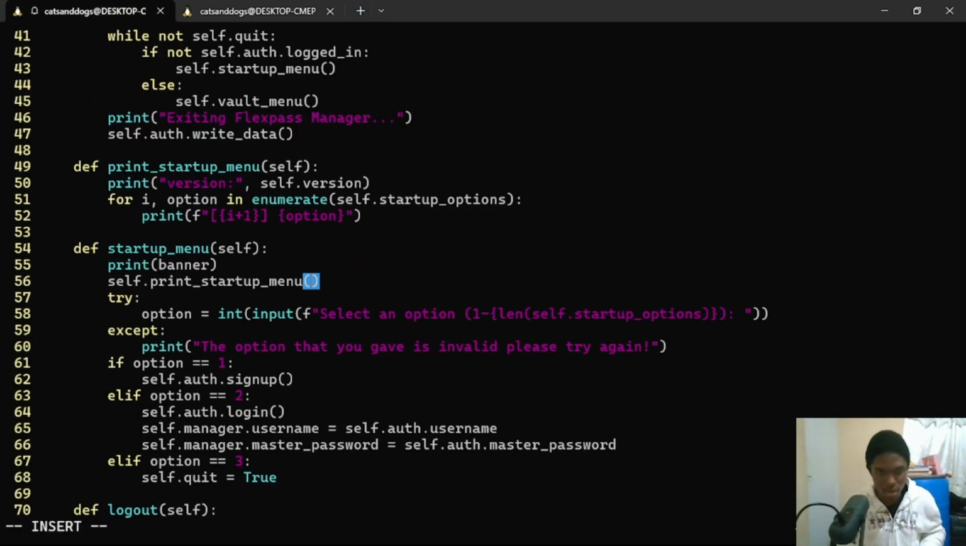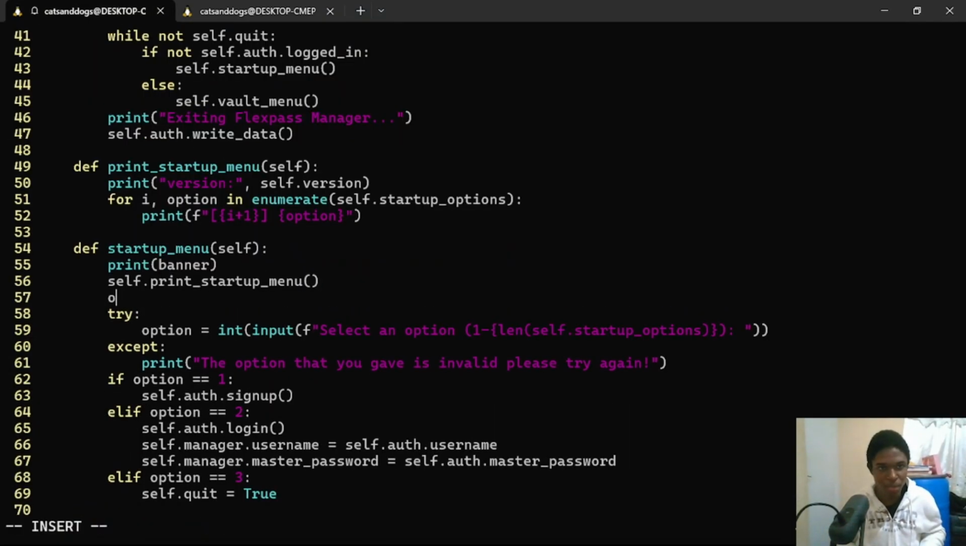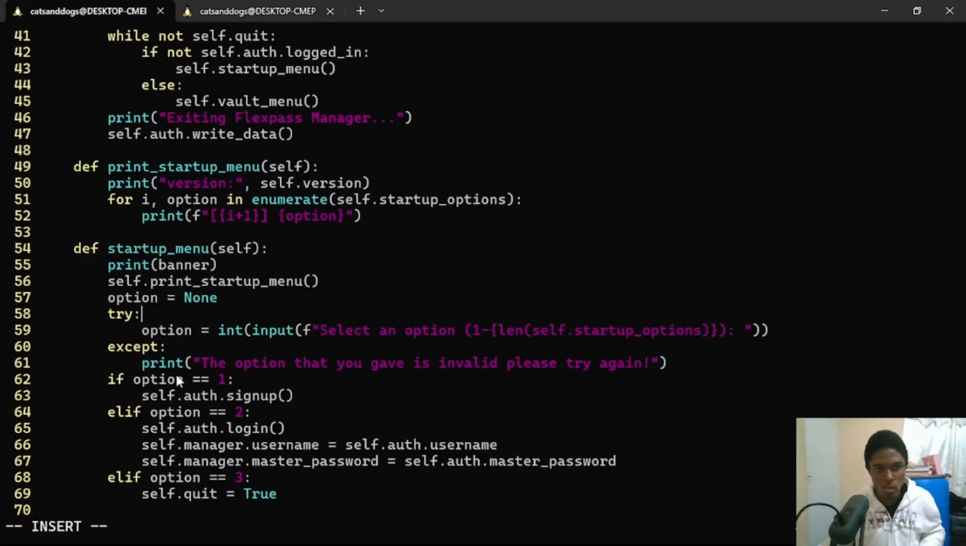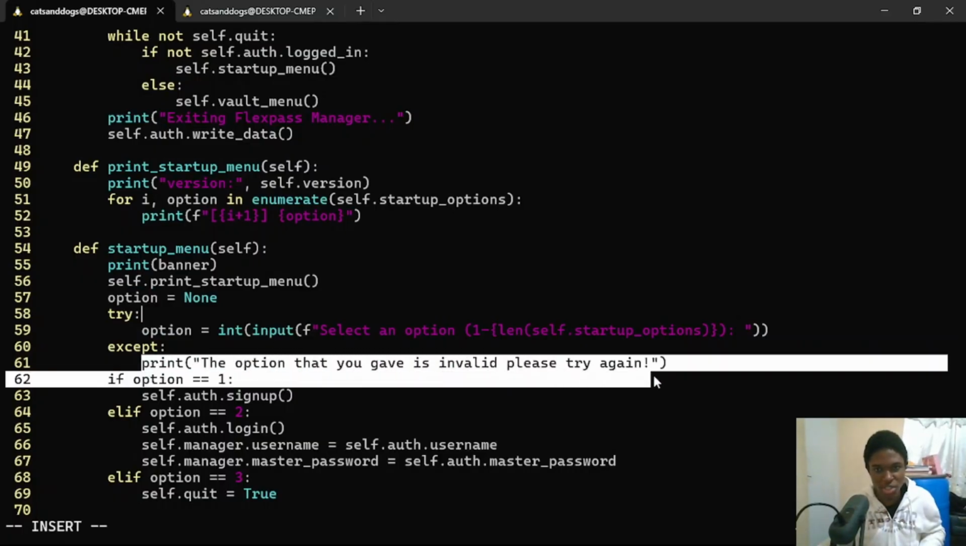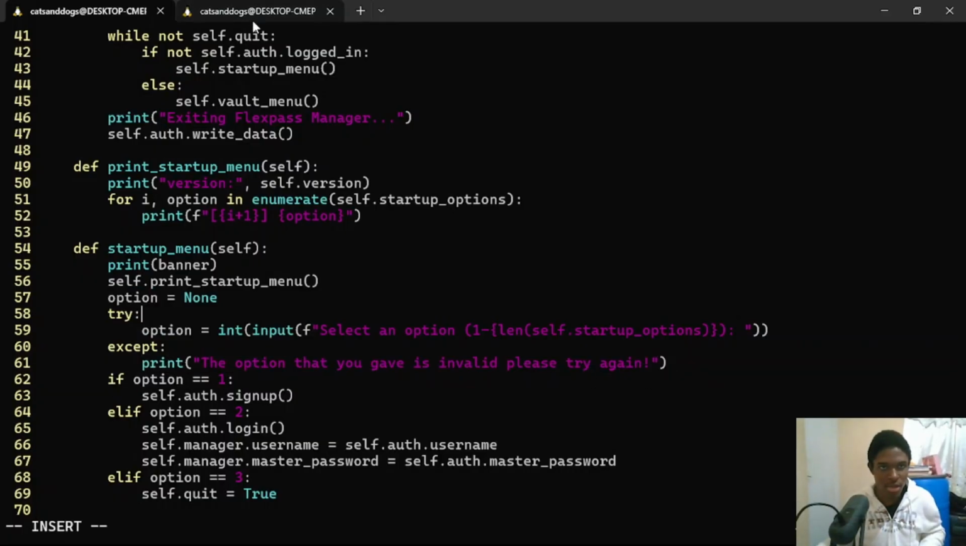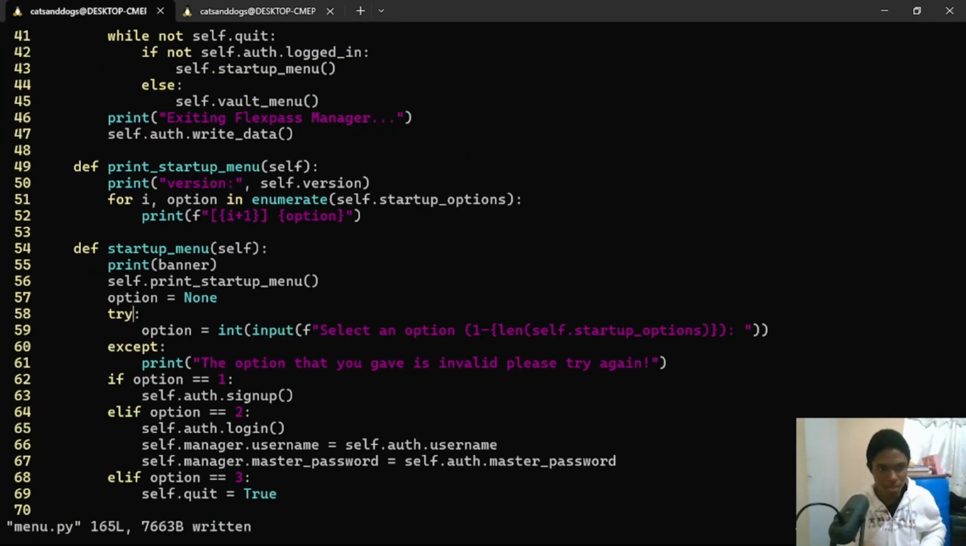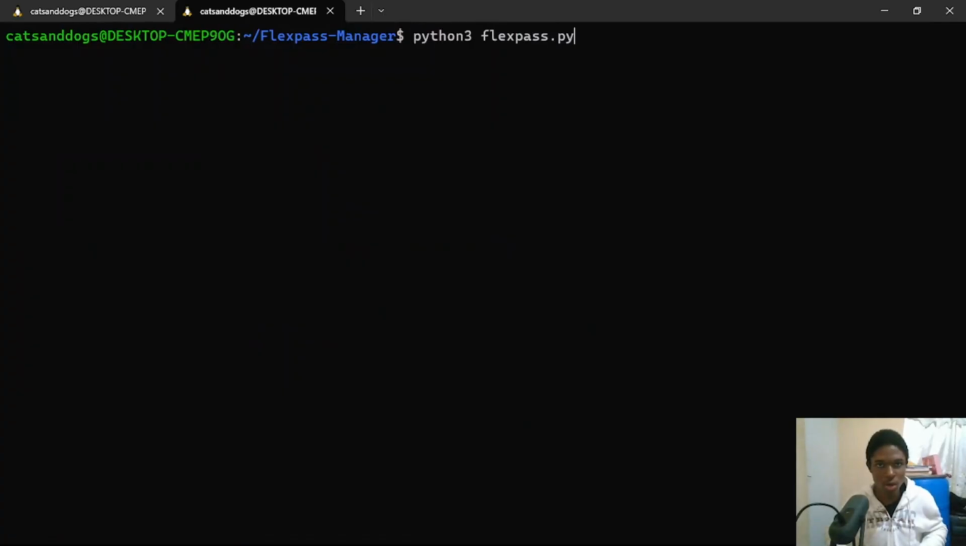That's because guys, within our try-catch block, instead we need to define our option variable up here. So we can say option equals to none, and then we can try to get input from the user, and if it does not fail, then we store the input inside of this variable. Otherwise, if it fails, we simply just print out right here. And now guys, we can write the code, and we can rerun our code.